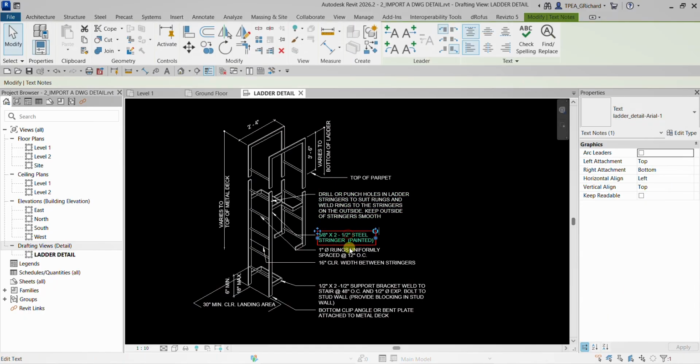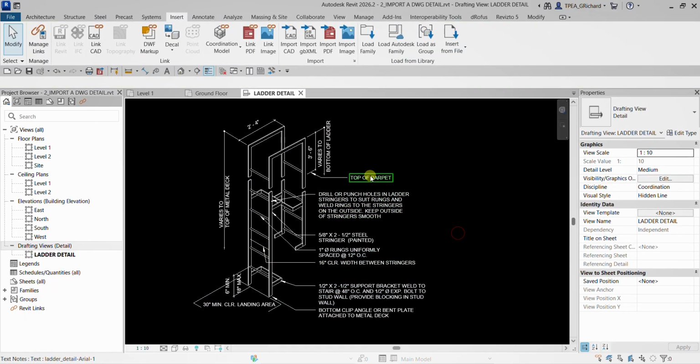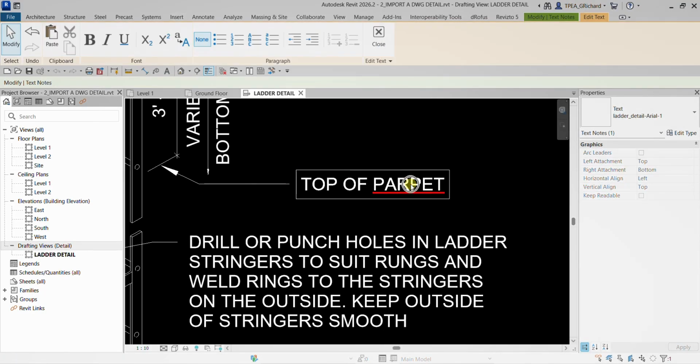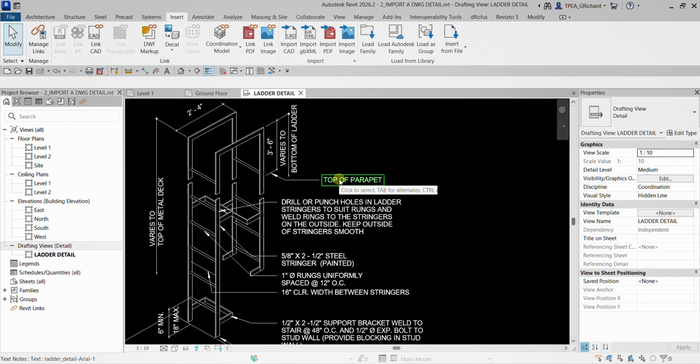As you can see, I now have my text separate. Okay, so let's say I notice the parapet here is the wrong spelling, so I can now double click this to edit parapet, and then I'll just click outside. There you go. Okay.